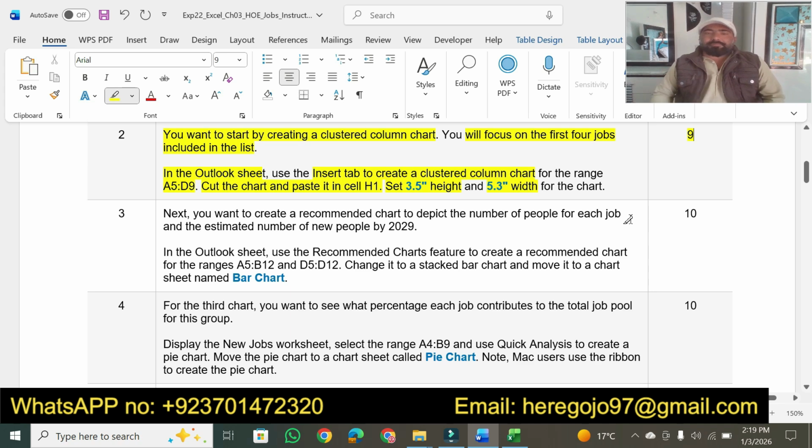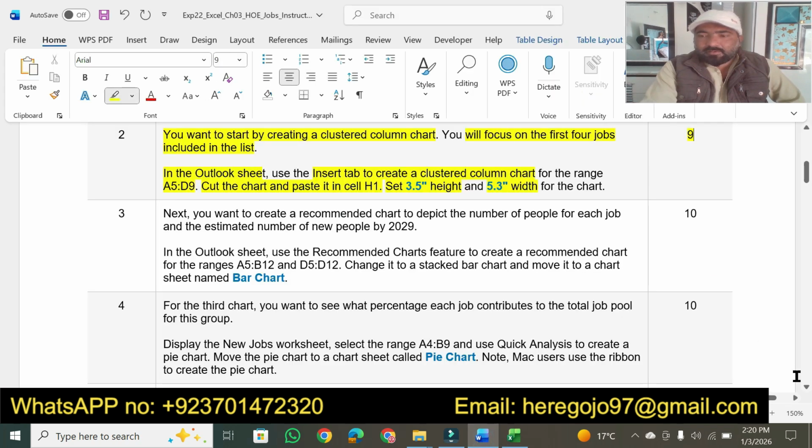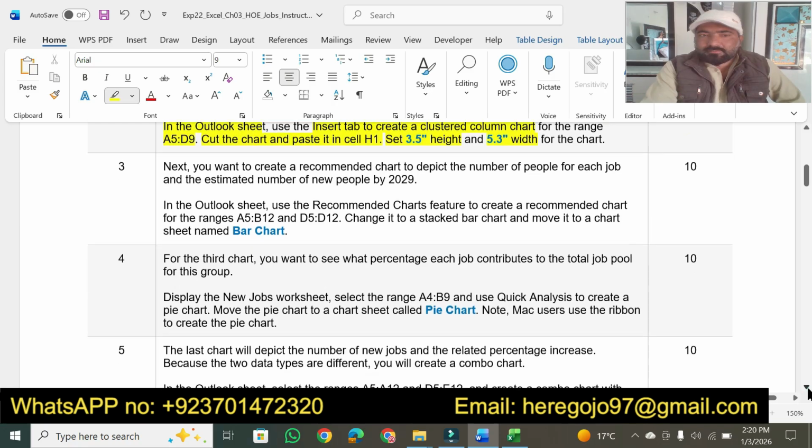In question number 2 we have to move toward the Outlook sheet, and there we have to use the Insert tab to create a clustered column chart for the range A5 to D9. After creating that chart, we have to cut the chart and paste it in cell H1. After inserting that in H1, we have to set its height to 3.5 inches and width to 5.3 inches. And we have done, and we get this result. So question number 2 is done. Now we are moving to question number 3.